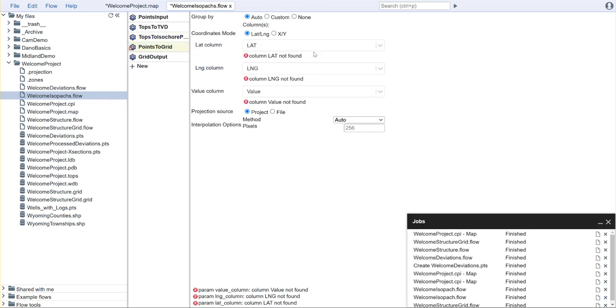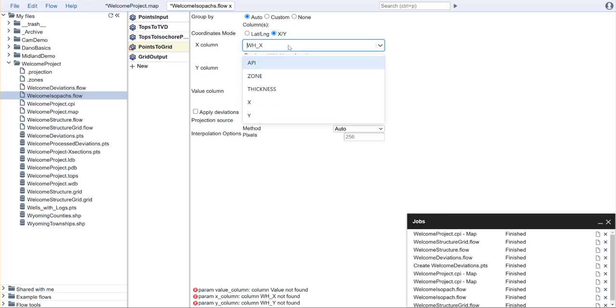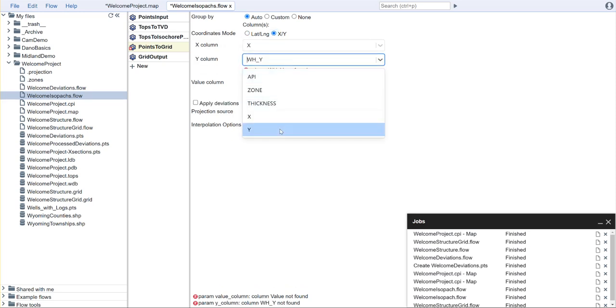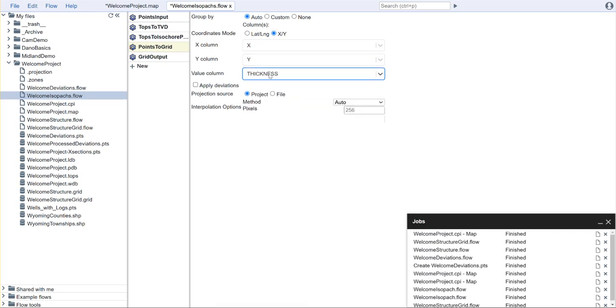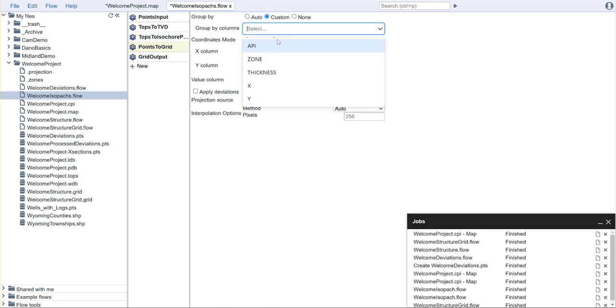Now when we come to points to grid, it's asking us for a few things here. So once again, we're going to do this in XY space. We're going to choose X and Y. Our values column here is our thickness, so that's what we're going to zone. Now we don't need to apply deviations because we did that up here in the tops to TVD. But there is one additional step that we need to do here, which is we need to tell it how to do the grouping. We're going to say custom, and we're going to group by the zone. This way it says, hey, we're calculating zones. Let's go through and group by those.